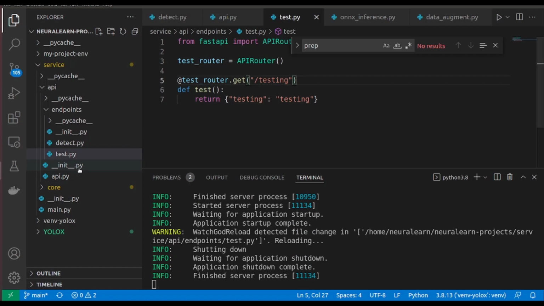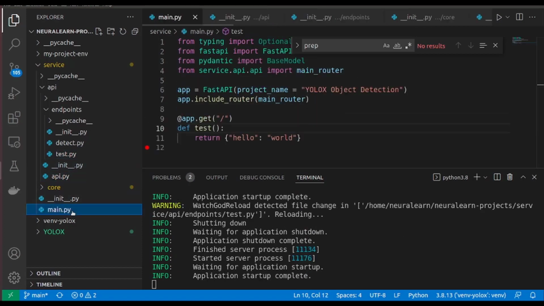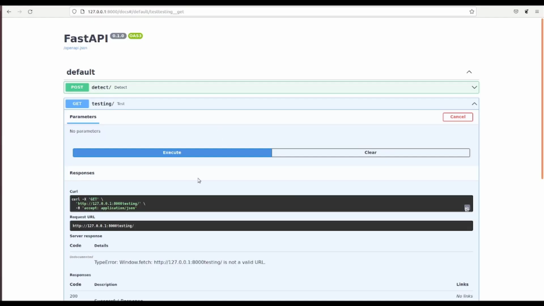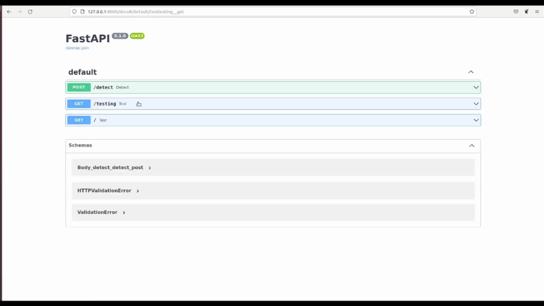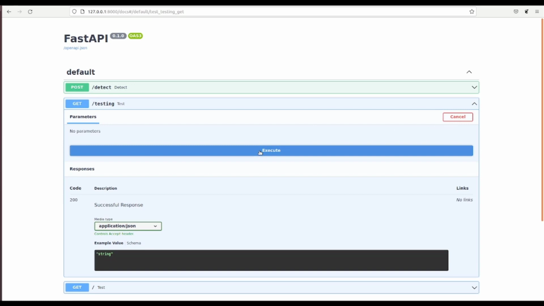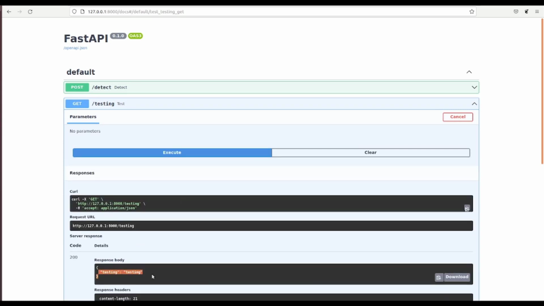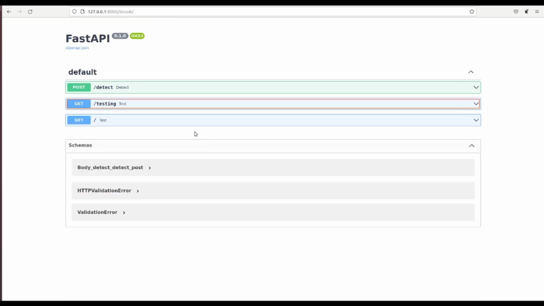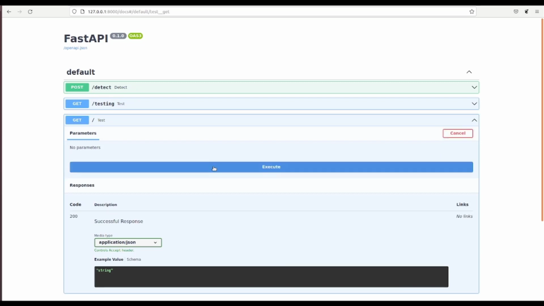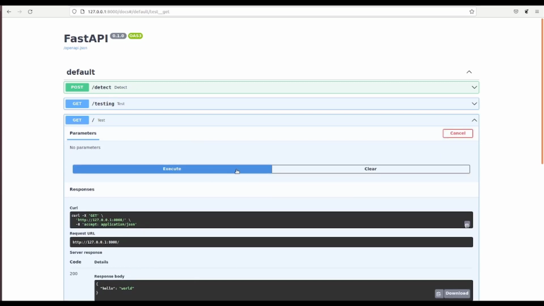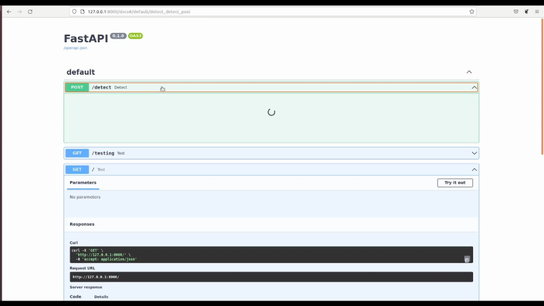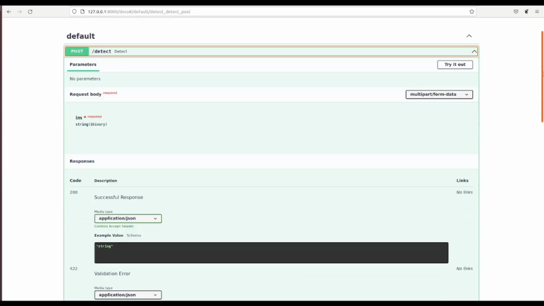Save that. That's fine. Main.py, fine. Okay, so we save that and then refresh this page. We get to testing, try out, execute. See, we get testing, that's fine. Test, try out, execute, hello world, that's fine. Now let's get into this post request.